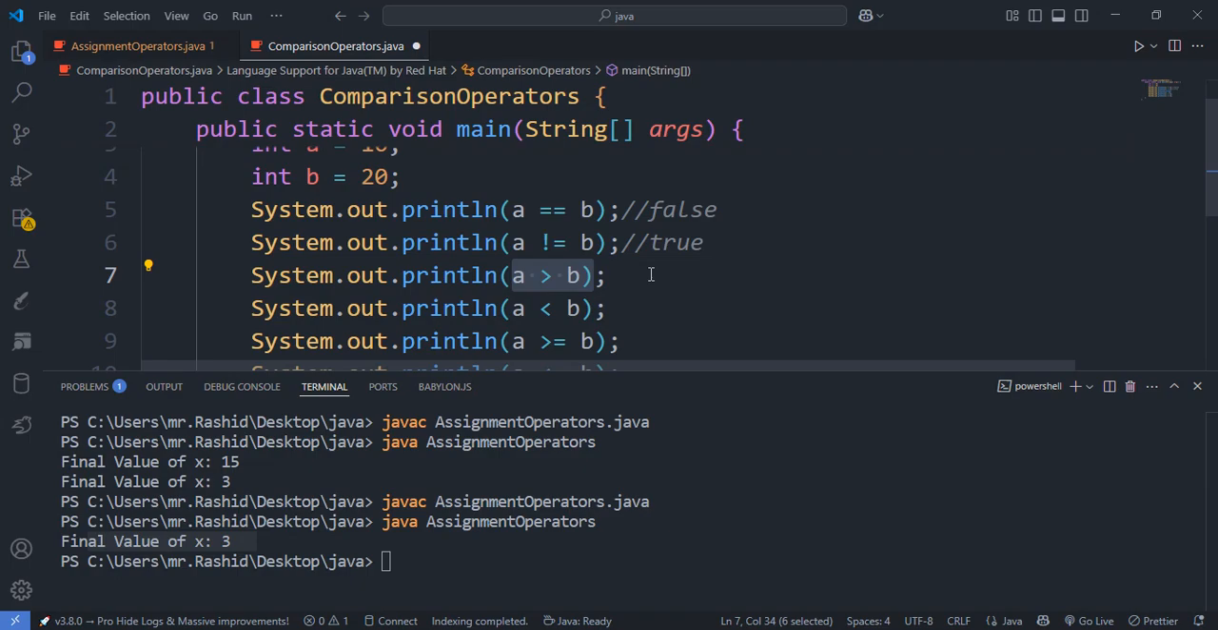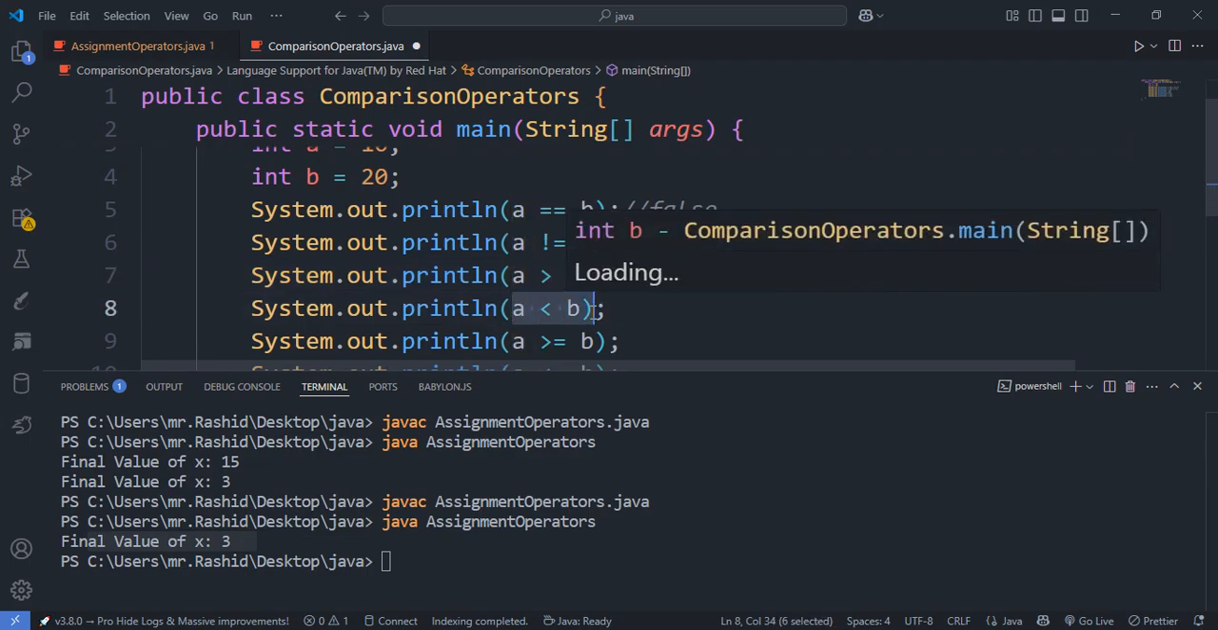Then the next one: is A greater than B? It is false, it is not greater than. Then on the next line, A is less than B.